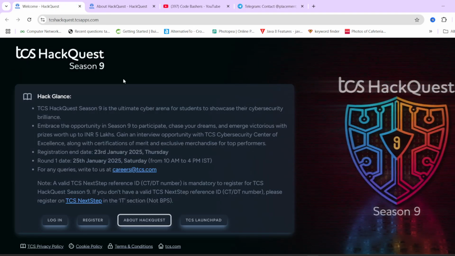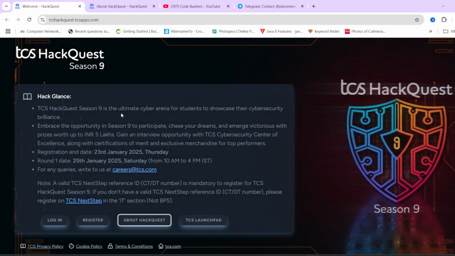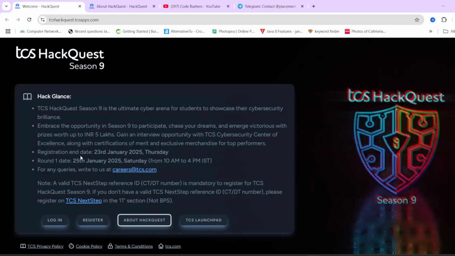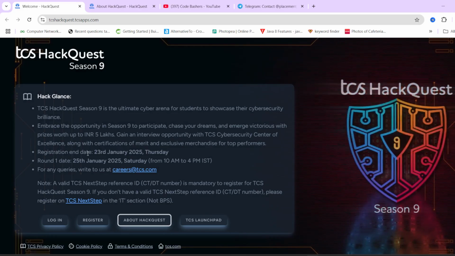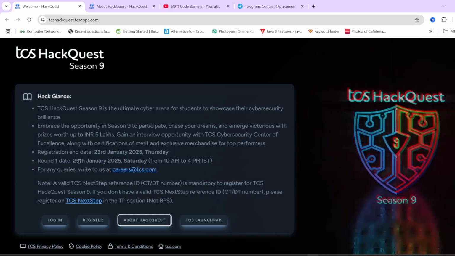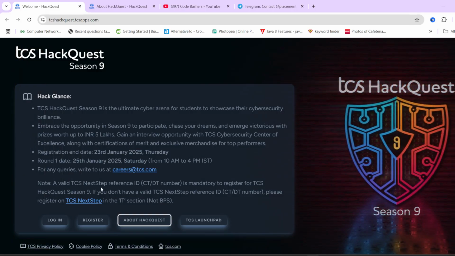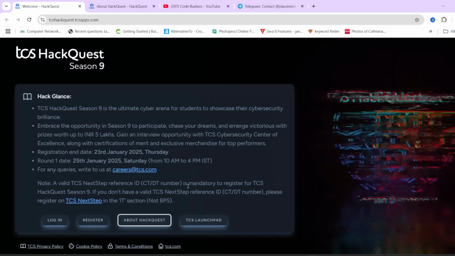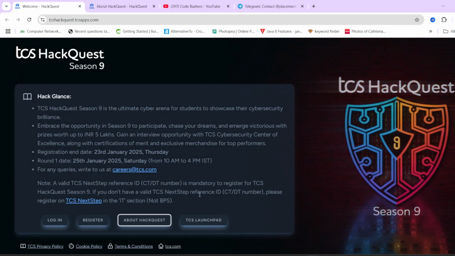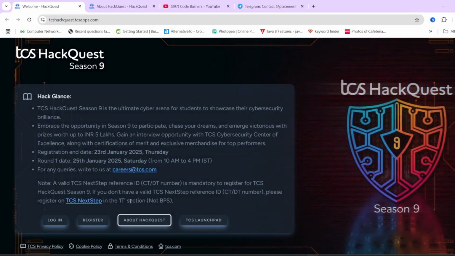So now let's see what this TCS HackQuest is. TCS HackQuest Season 9 is the ultimate cyber arena for students to showcase their cyber security brilliance. These are the important dates. Registration end date is 23rd January 2025. Round 1 date is 25th January 2025. Here there is a note given: a valid TCS NextStep reference ID, CTDT number, is mandatory to register for TCS HackQuest Season 9. If you don't have a valid TCS NextStep reference ID, please register to TCS NextStep in the IT section, not BPS, but in the IT section.